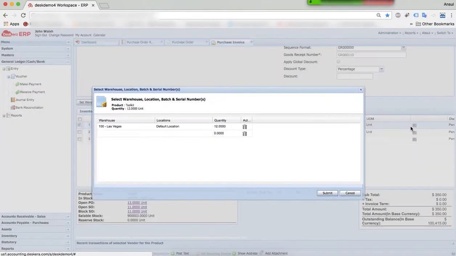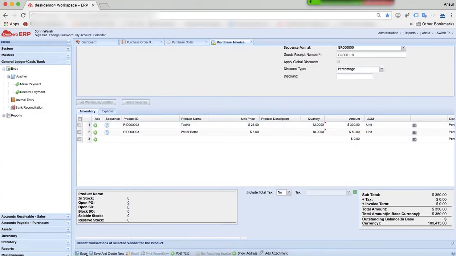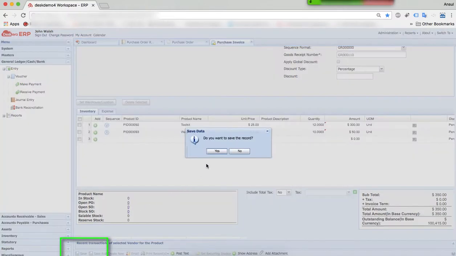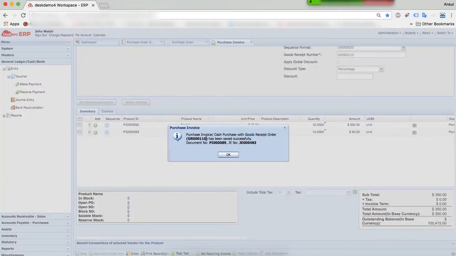Here you can see that the batch of the item is recorded along with the manufacturing and expiry dates, and you can even attach certificate documents to the batch. Such information is crucial for food items, and the system can use this information to alert you when some items are nearing their expiry dates. All you have to do now is click Save, and now the goods receipt note and purchase invoice are created.